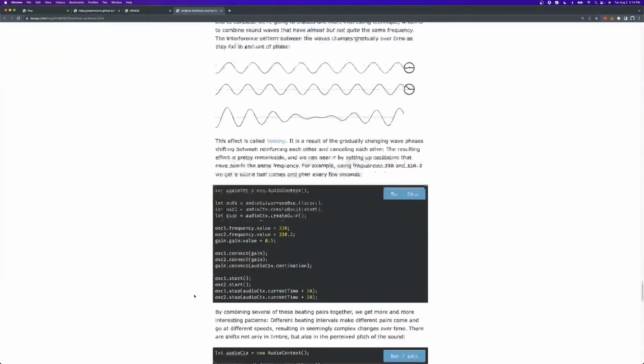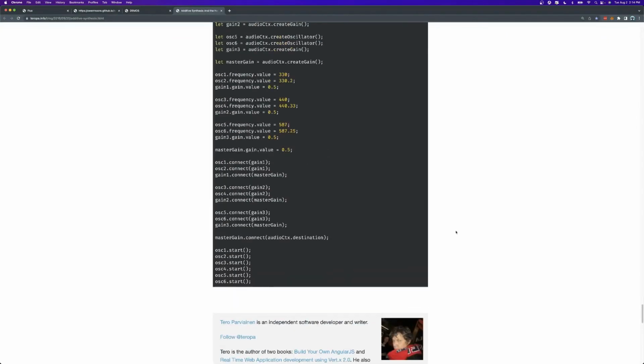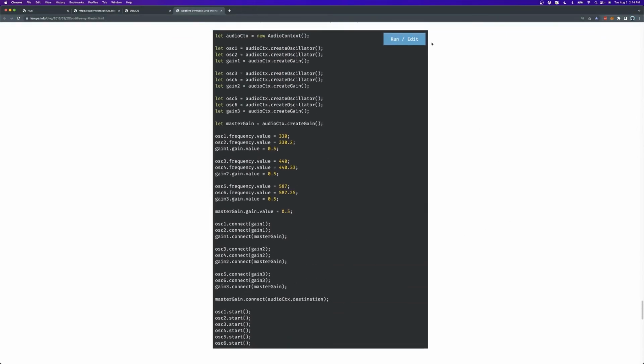And if I come down all the way to the bottom here, I just want to show you what something may sound like based on this technique.